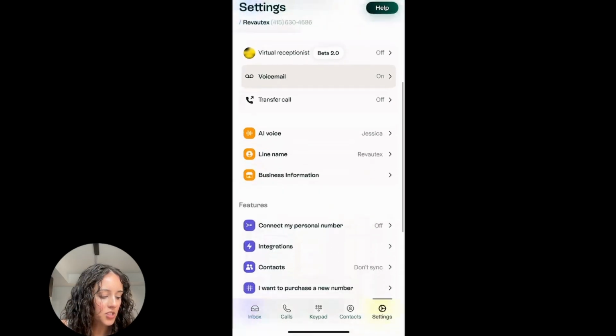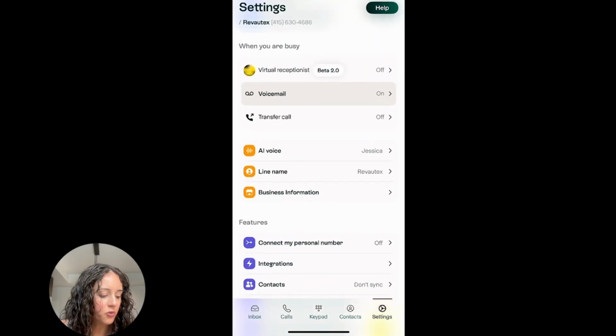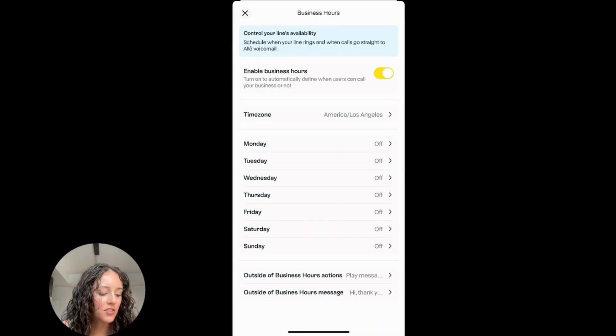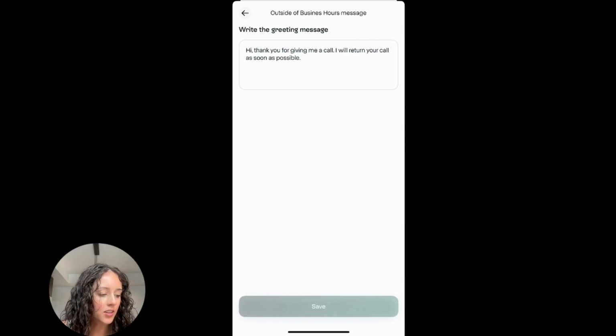And something else I wanted to show you is with the AI voice, we have Jessica as the AI voice, and you can think of this as your AI assistant. So when you're setting business hours, if someone calls you outside of your business hours, you can write a little greeting message here, and then when someone gives you a call, it goes directly to this message, and it will be Jessica, the AI assistant, saying this message. So it will be in that voice.